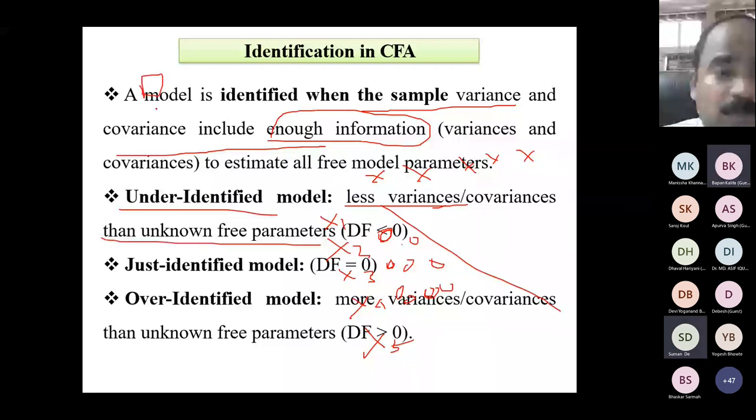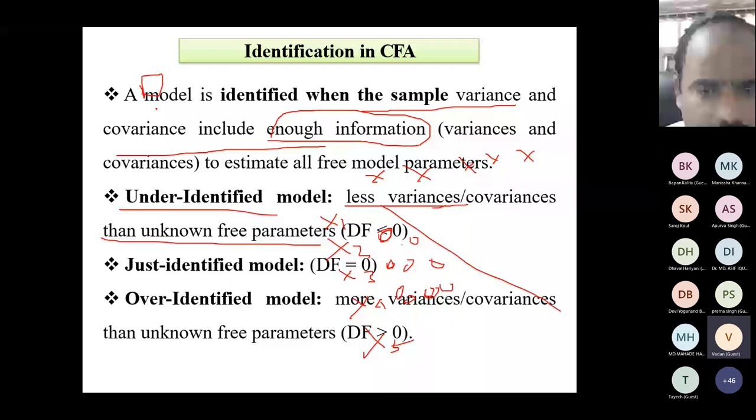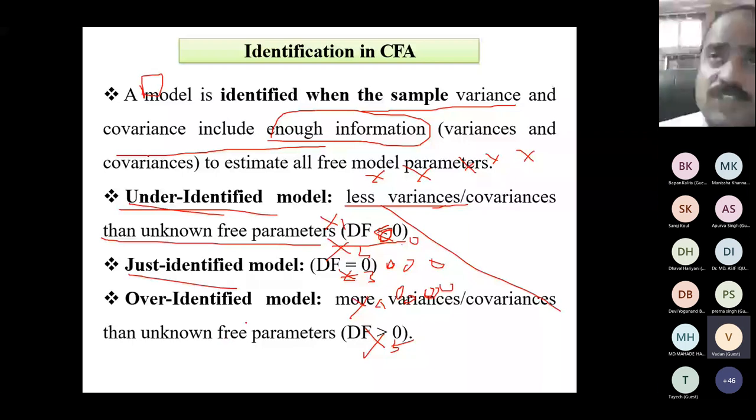Excuse me, sir. What is this DF, sir? DF is degree of freedom. Okay. Mathematically, if the degree of freedom is less than zero, then it is under identified. If the degree of freedom is exactly zero, it is just identified. If the degree of freedom is more than zero, then it is over identified. It will be explained when I show you the values in AMOS. Do not worry.